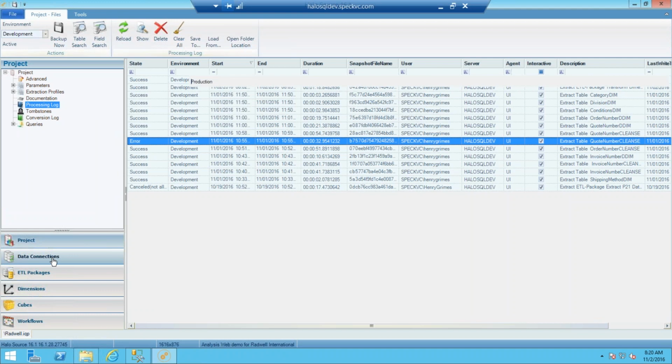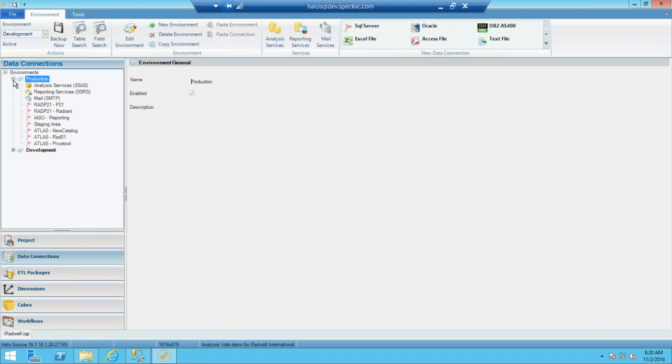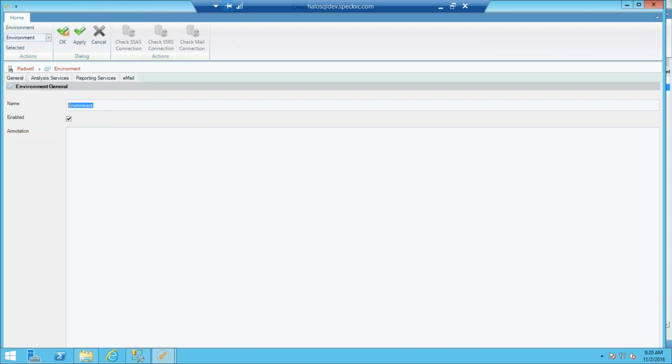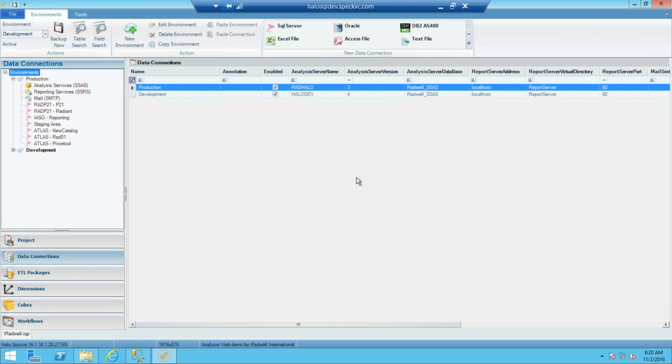And so after we've done this, the next step is to go to the data connections. So by default, you are going to have the production environment. You're not going to have the development. So if you are going to be pulling from a production versus a development environment, you're going to come in and right-click on environments, and create a new environment. And you would call this development. We already have a development environment created, so I'm going to leave that.